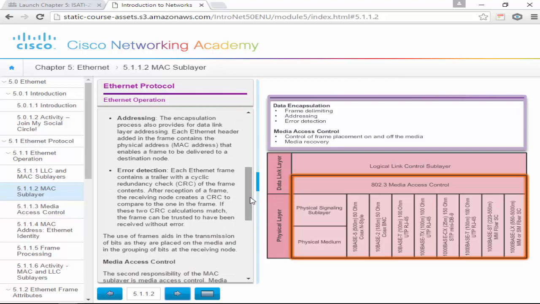Addressing: the encapsulation process also provides for data link layer addressing. Each Ethernet header added in the frame contains the physical address, the MAC address, that enables a frame to be delivered to a destination node. And so what that actually means is we're going to be dealing with these. We're going to hear MAC address all the time. A MAC address is the same thing as an Ethernet address. It's the same thing as a hardware address. If you're on a Mac computer, it's known as a hardware address.